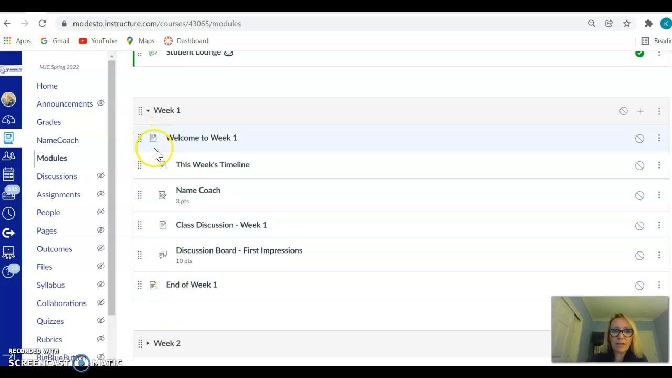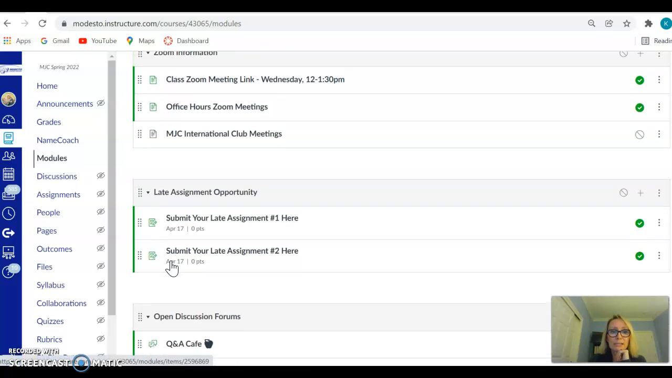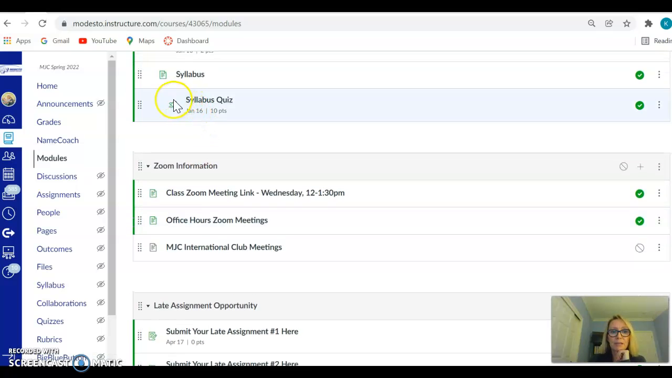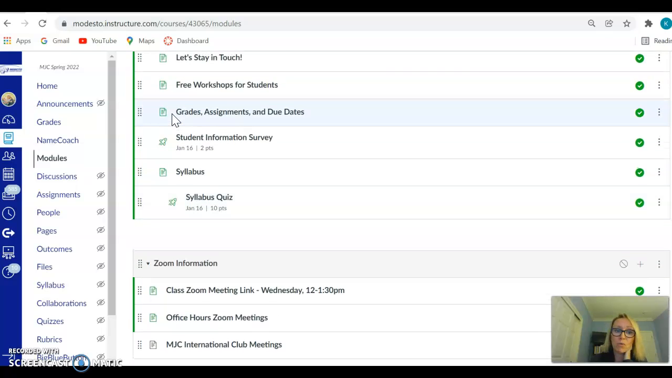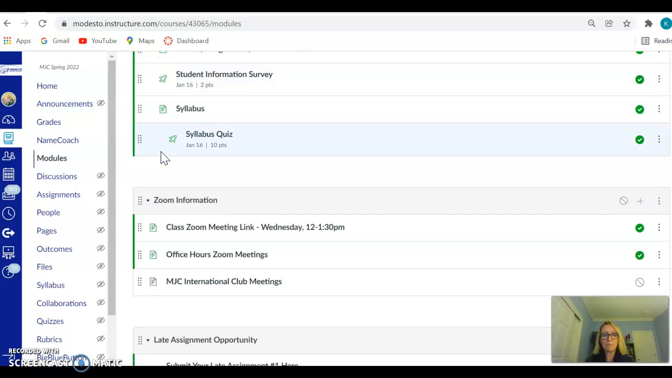Each week will have, if you look at those symbols here, pages, right, where you will have to read the information. It will also have assignments. This little page with a little pen here, that's a symbol for an assignment. This is a discussion board, and you will also see sometimes this. This can be for either a quiz or a survey, and that's what the symbol is used for.